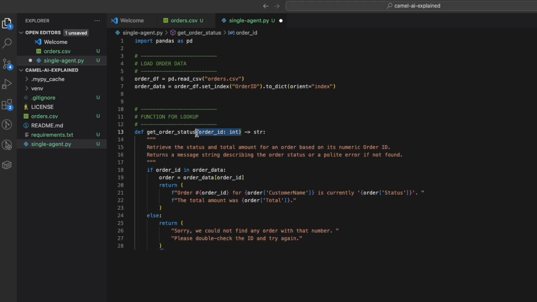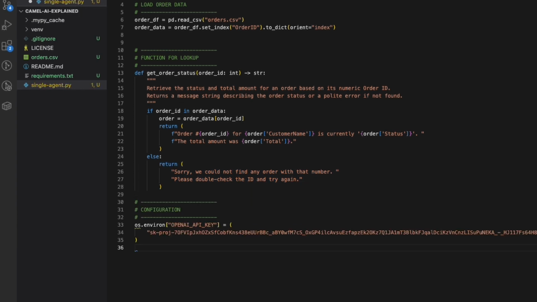This function accepts an order number as input, searches the dataset, and returns the relevant details. If the order exists, we include all columns in the response: order ID, customer name, payment status, and total amount. If it does not, the function returns a clear, consistent error message, so the customer is never left wondering what went wrong. Now we configure our CAMEL AI API client.